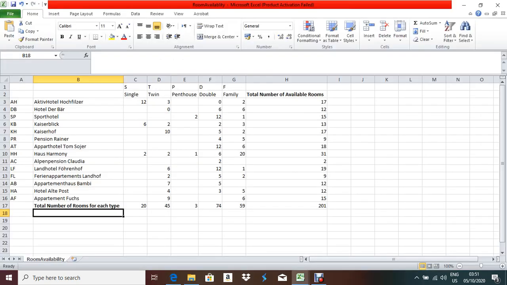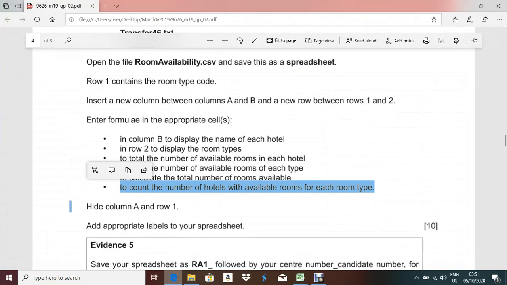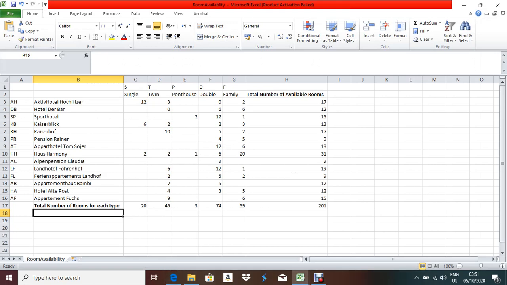The heading will be: number of hotels with available rooms.